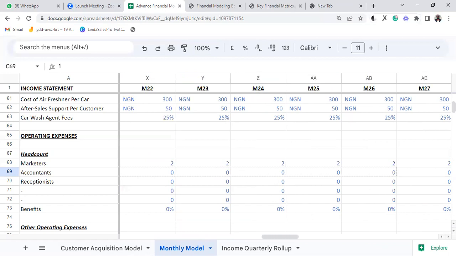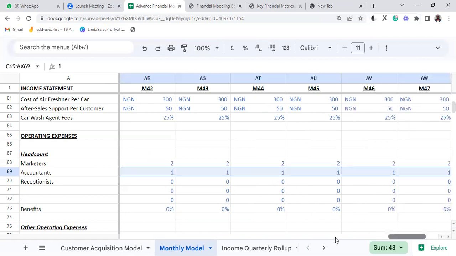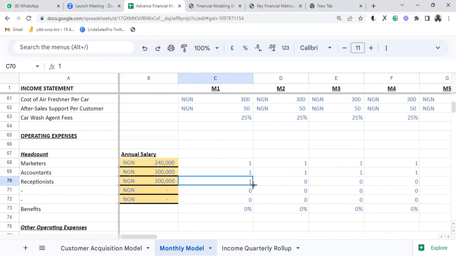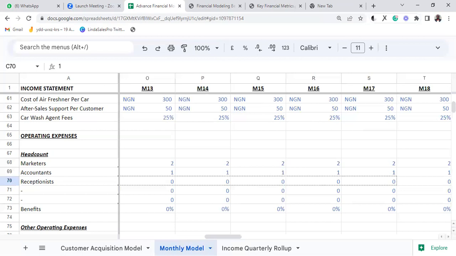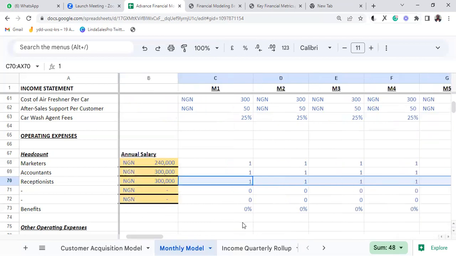All right, so let's assume that we have one accountant to the end, so we don't have multiple accountants as the case may be. Then we have a receptionist. Let's assume we have one receptionist. Here you can also come to the second year and say, we are going to have another branch. So in your month 25, your receptionist will change to 2, your accountant will change to 2, and your marketers will change to 2, right?